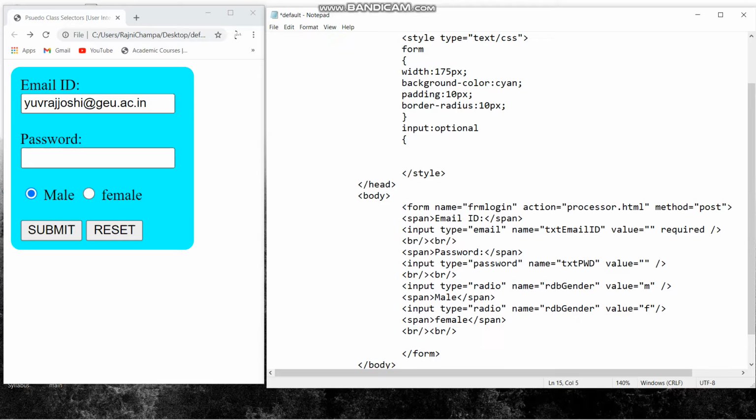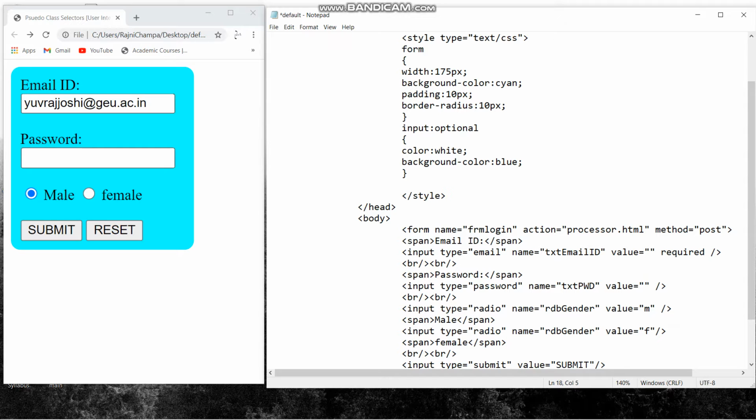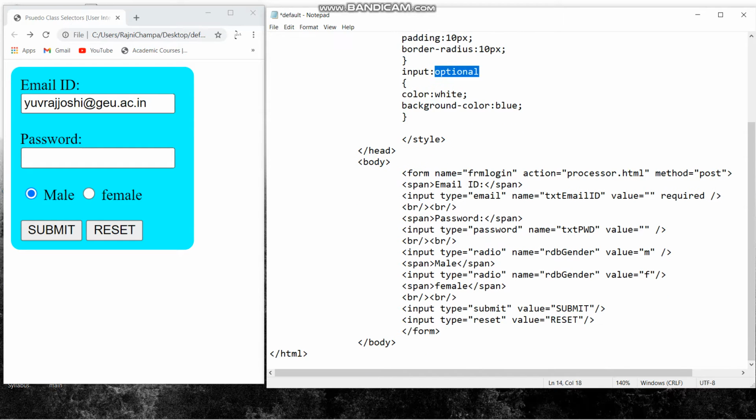So I am giving input colon optional, and then curly braces within the style tag, and I am saying color equals to white and background color equals to blue. Then you can see what happens: all other things are optional, and optional things would be getting blue color, because I have given color white and background color blue.